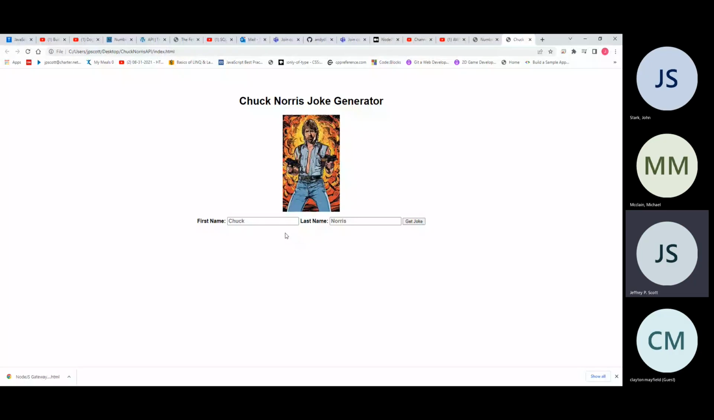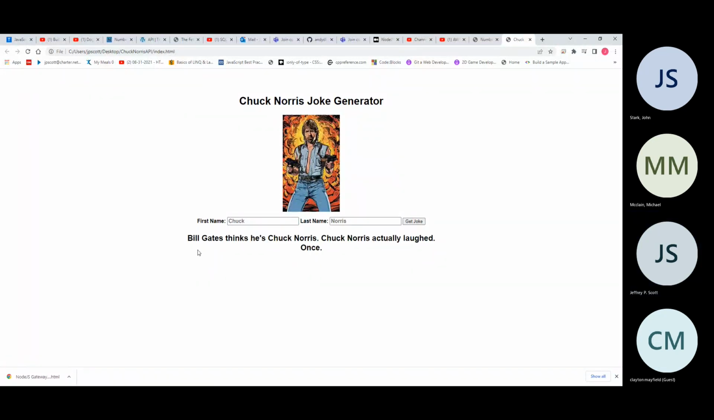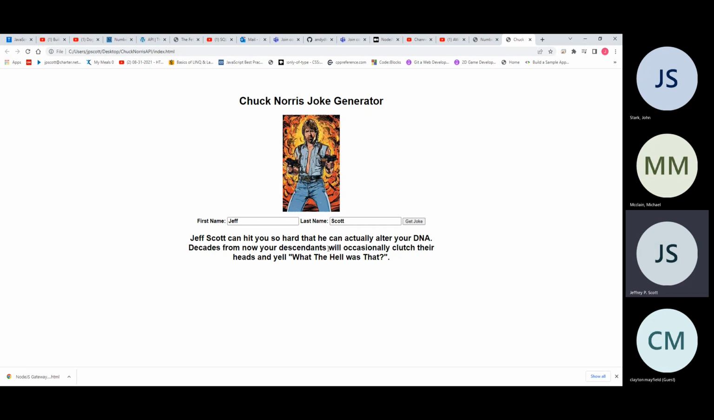The other one we're going to do is a Chuck Norris joke generator. So if we come in here: Bill Gates thinks he's Chuck Norris. Chuck Norris actually laughed once. So we can do that. And if we don't want to keep it as Chuck Norris, we can put in our own name: Jeff Scott can hit you so hard that he can actually alter your DNA, etc. Right. So we're going to set up both of these from scratch. All right. So changing my screen share with you again.